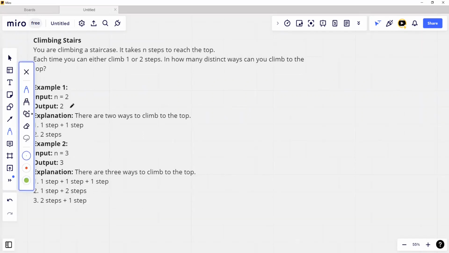So this is the problem and we are given two examples, one with n = 2, one with n = 3. n = 2 means we have two steps in our staircase. To reach the top, either we can go here, then here, that is one step at a time, or we can directly move to the second step. So that is another way. So in total, we have two ways for this one.